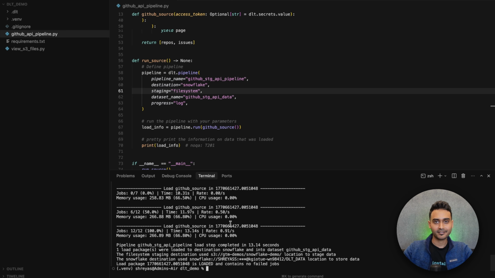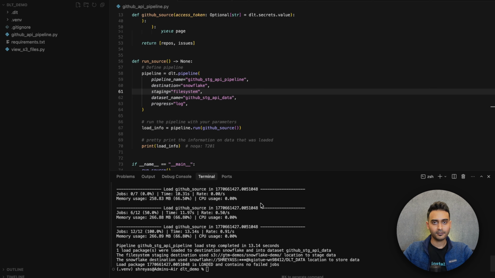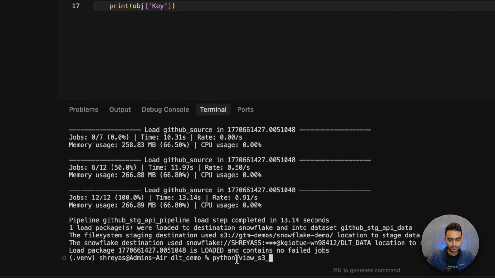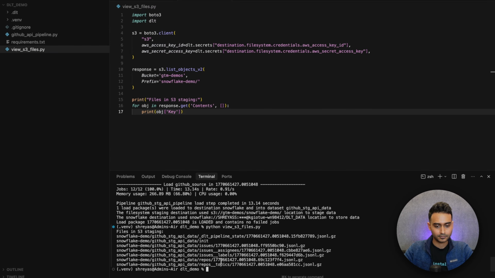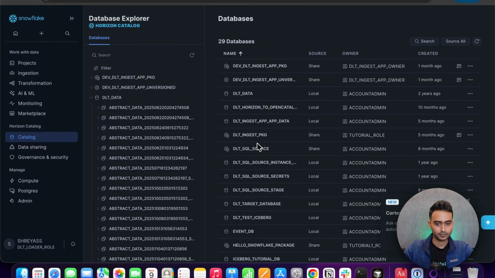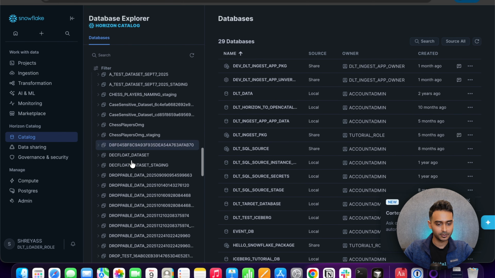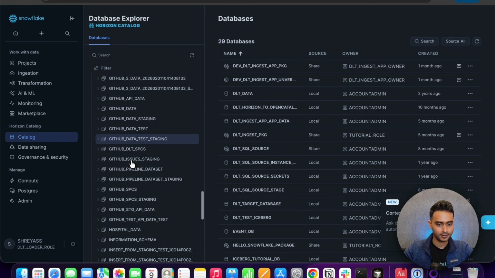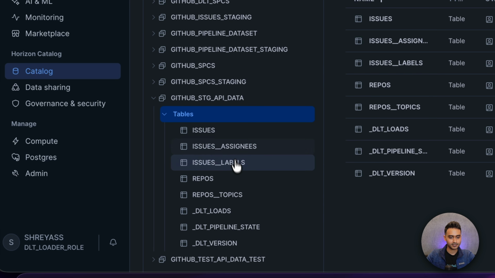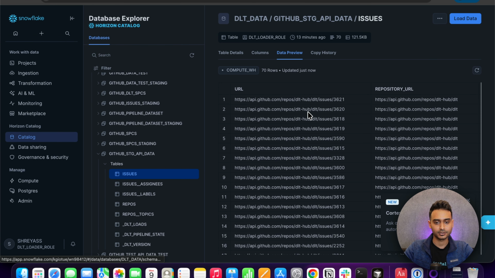All right, our pipeline ran successfully. Now let's verify that the staging files exist in the S3 bucket. I wrote a small Python script to display my S3 staging files. So let's execute this Python script. You can see that we have all the staging files of our tables here. So now let's head over to Snowflake and verify that we have our tables there. Let's quickly look for our new schema, github_stage_api_data. Let's verify that our tables exist, and let's just preview our data as well.